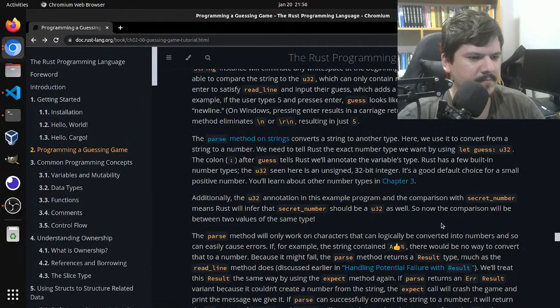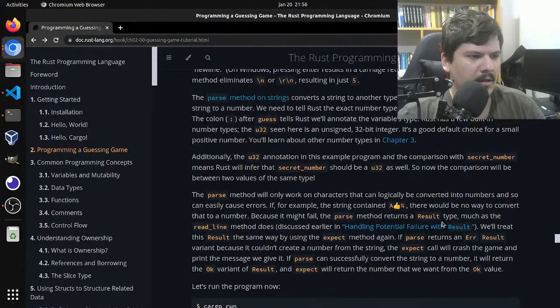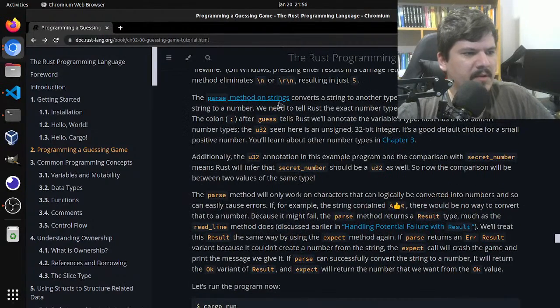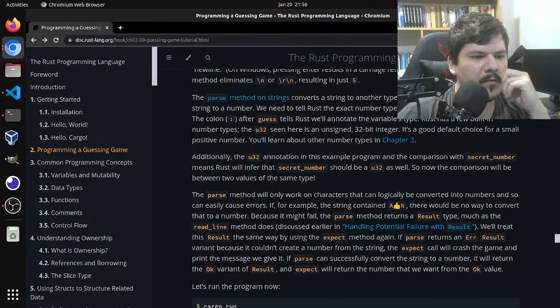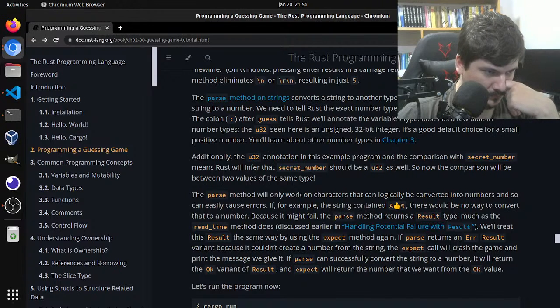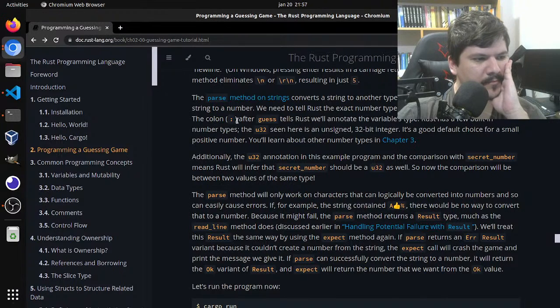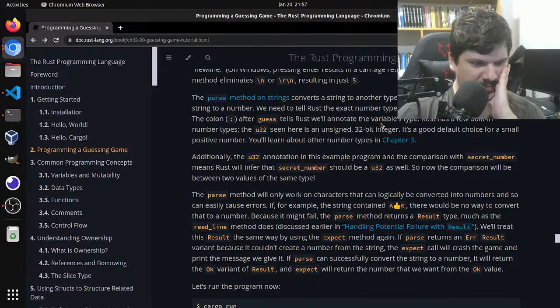Carriage return and a newline, and then trim eliminates these characters here. The parse method on strings converts the string to another type. Here we use it to convert from a string to a number. We need to tell Rust the exact number type we want by using let guess: u32. So this colon here is to tell Rust to annotate the variable's type.